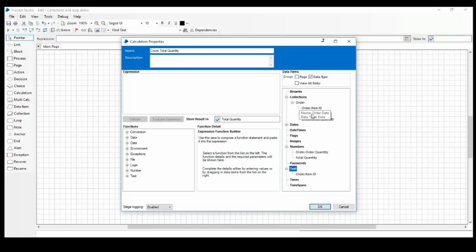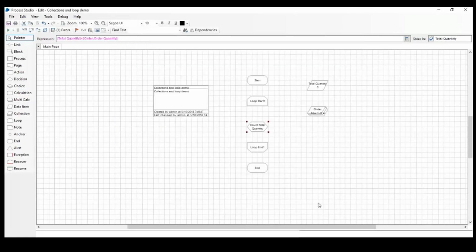Similarly, order date was configured with the data type date, so that appears as order dot order date. Similarly, order dot order quantity, because I configured the order quantity field as number. Now what I'm going to do in this total quantity is add my order dot order quantity, and this is what I'm going to store into total quantity.